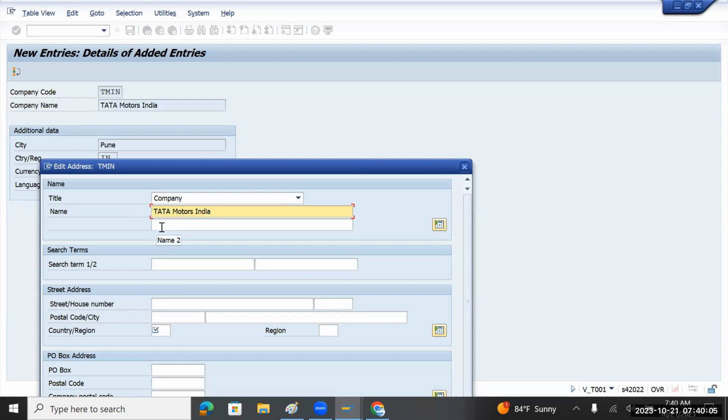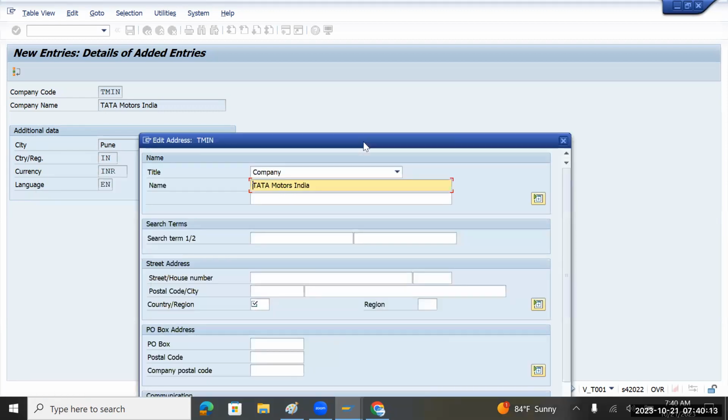This is just for training purposes. I am using Tata Motors as an example. It is not like we are creating anything linked to Tata Motors. This is just for a training purpose. It is a disclaimer.